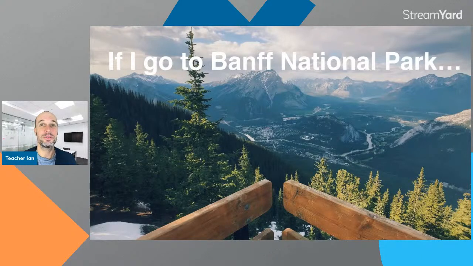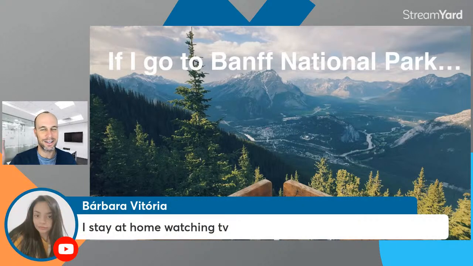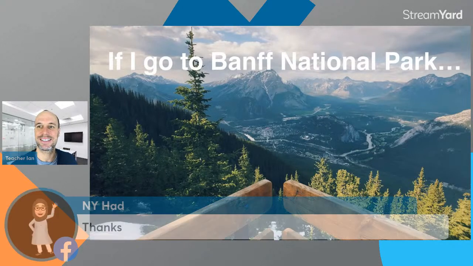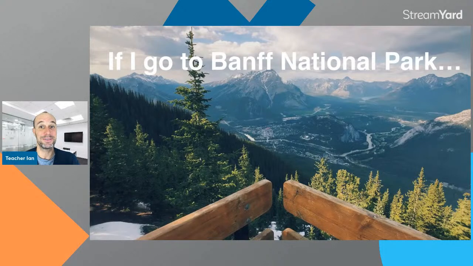If I go to Banff National Park. So this is a park we talked about before. Huge, beautiful, amazing park in Canada. So if it's snowing, you should stay indoors. A lot of people say that, but you don't have to stay inside when it's cold and snowy. You can go sledding, you can go skating, you can walk around. All right. I stay at home watching TV. Okay, great, Barbara. You're very welcome. Welcome to the lessons and hope to see you again.